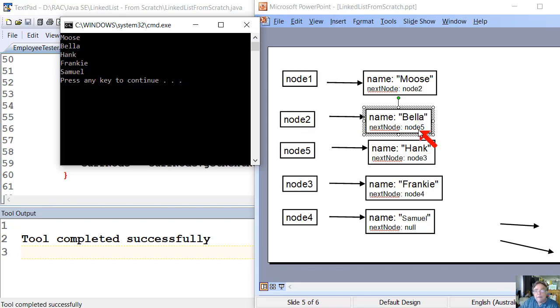And then that knows about node 5. Node 5 is the next node. Okay, and that's going to display Hank. And then node 5 knows about node 3, so that's going to be the next node, and that's going to display Frankie, and next node knows about node 4, and that's going to display Samuel, and the next node is null, so the loop will exit. So we see Moose, Bella, Hank, Frankie, Samuel on the screen.